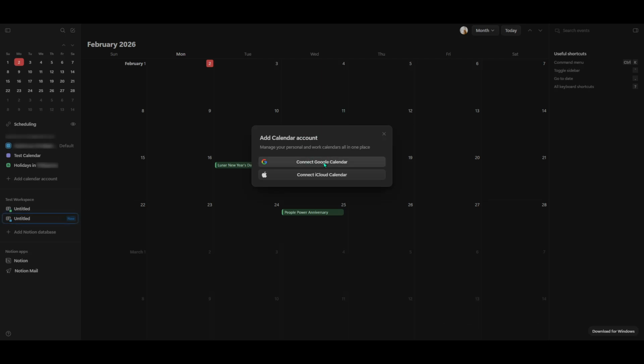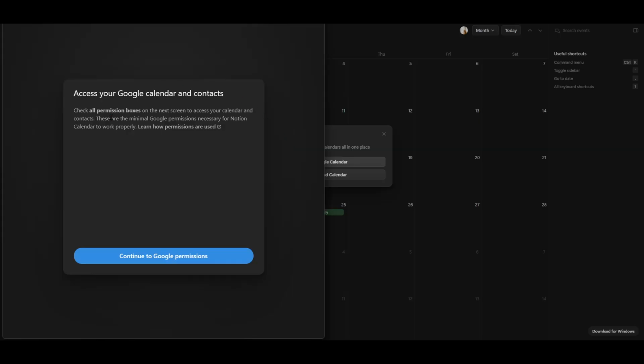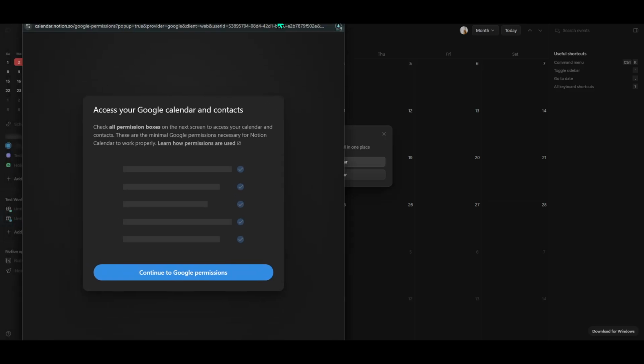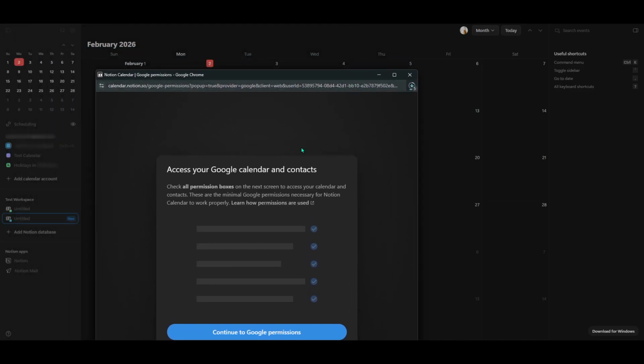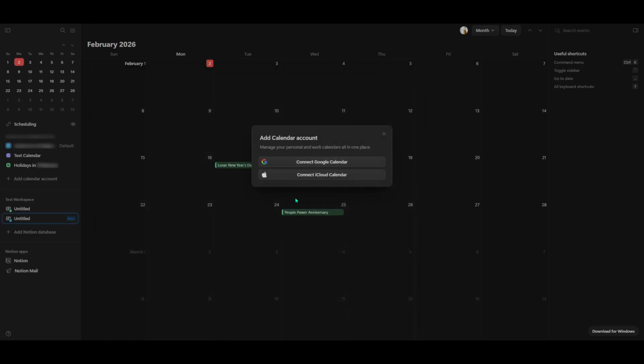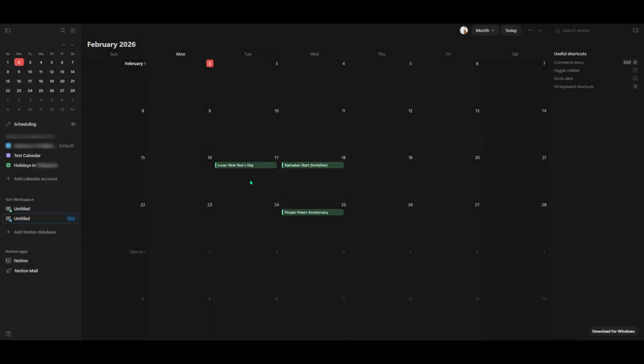Next, sign into your Google account. Choose the correct Google profile, enter your credentials, and approve the requested permissions. These permissions allow Notion Calendar to access your events so they can appear alongside your Notion calendars. If Google asks which calendars to include, pick the ones you want to see in Notion Calendar. You can adjust that later, but for now, select the essentials to keep things simple.